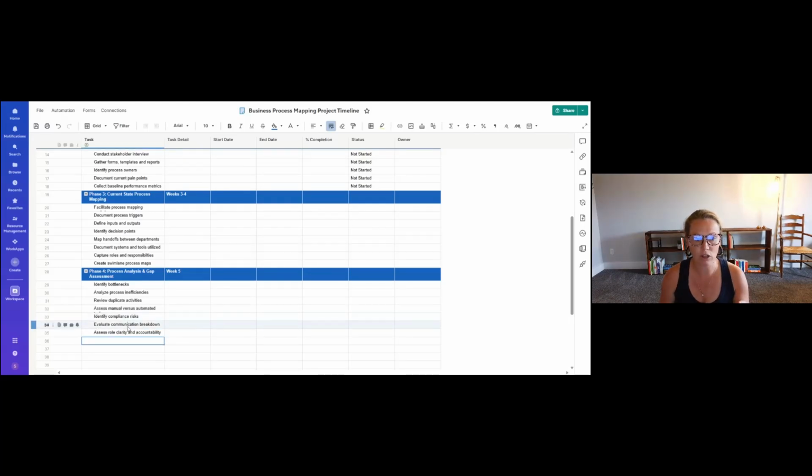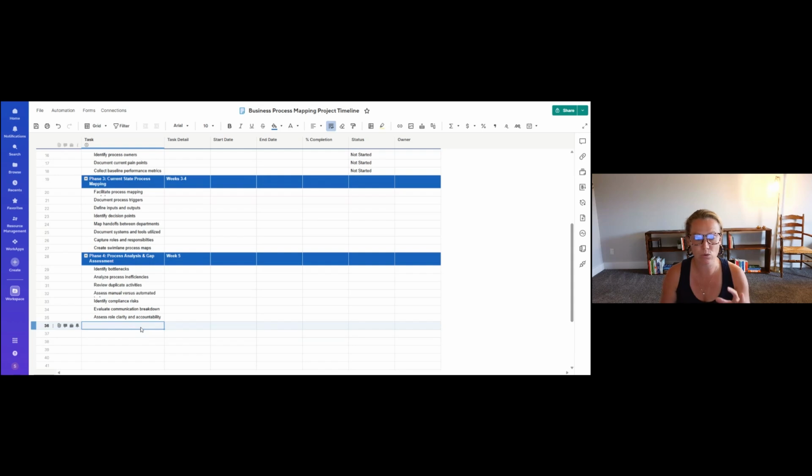This helps with the evaluation of communication breakdown, because if you see that there is a communication breakdown where two people are talking about the same topic, but there is a difference, that is a breakdown. Because if the customer goes to two different people about the same topic, they may hear different things. So assessing role clarity and accountability, who's responsible for what, is extremely important in this case.